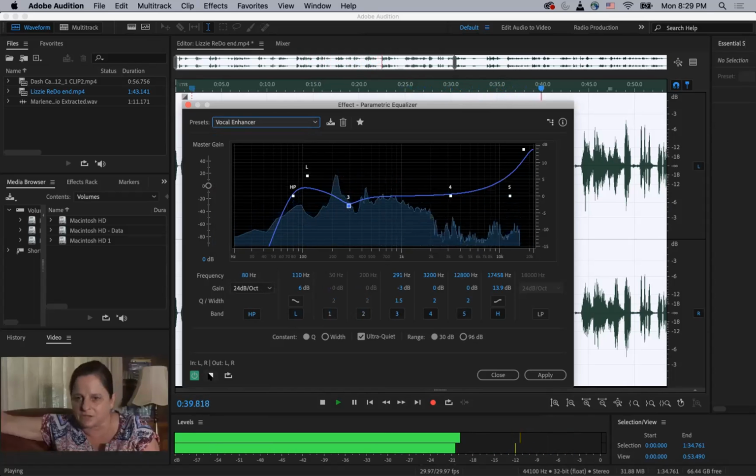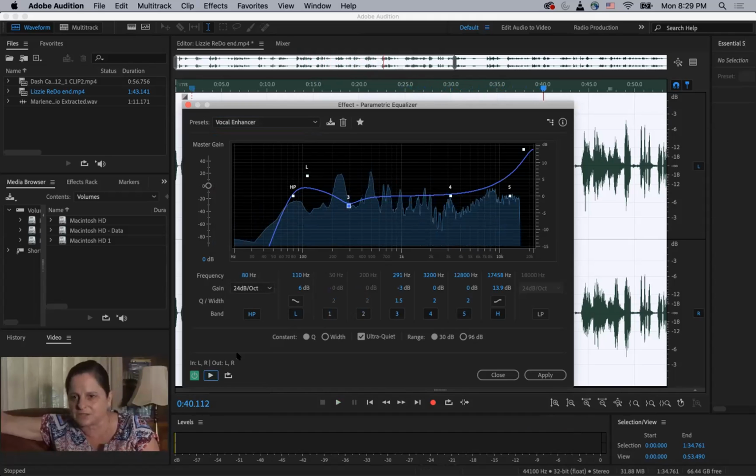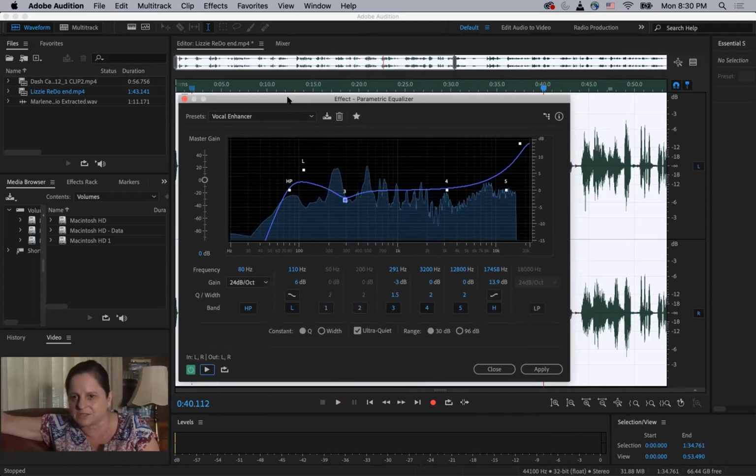So there's a lot of things you can do, but my biggest advice to you guys is do it in very small dosage. Don't try to over push audio, especially when it comes to adding the EQ. Just keep it simple.